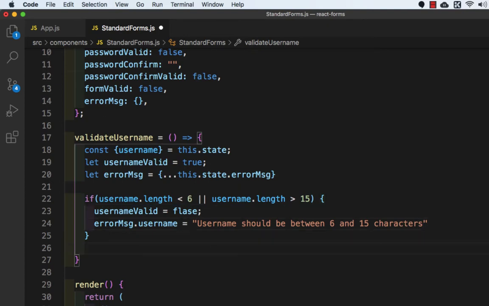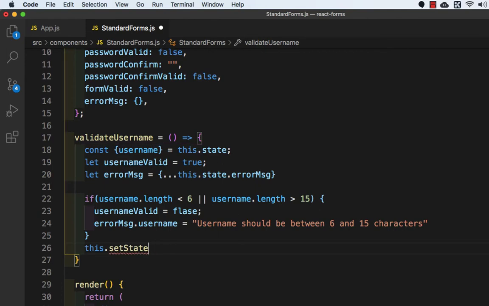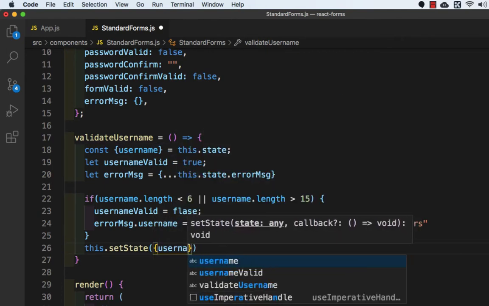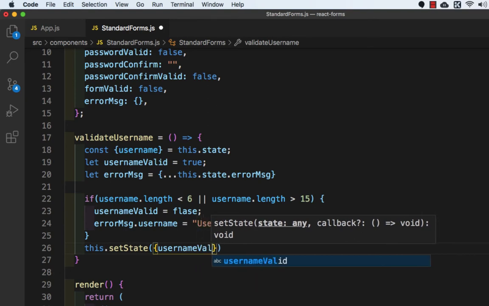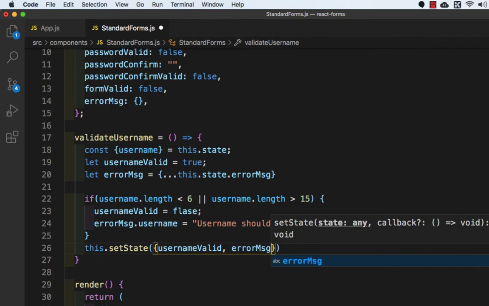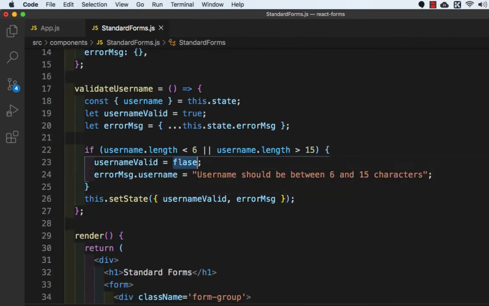And here we will set the state, this.setState, usernameValid and errorMessage. Let's save this. Okay, the spelling of false is wrong. Okay, now we will write all the functions for the remaining inputs.